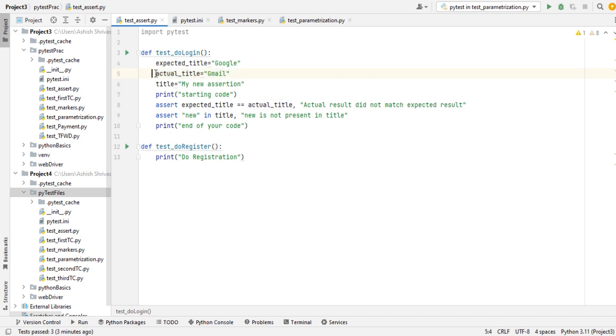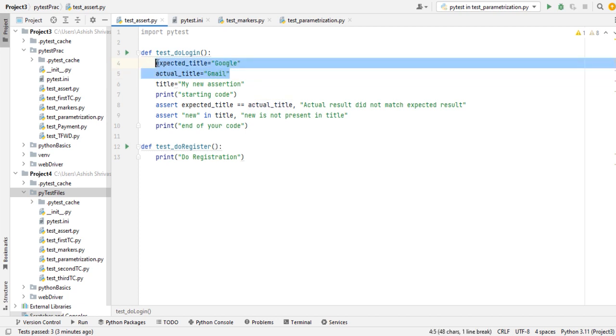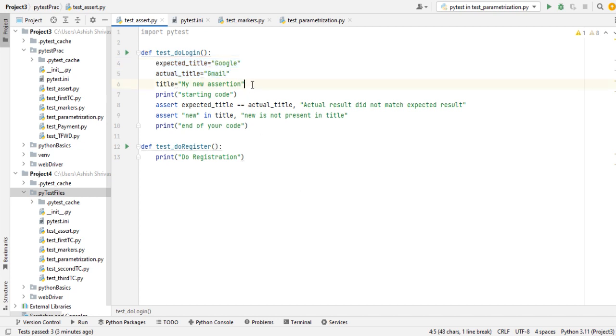Again, this I'm doing hard coded. You have to get the text or the value. I believe I have covered that part, right? driver.title, or get title. Through that you can get the title of the page. So that code will come over here for the actual result. Right now I have given it hard coded.